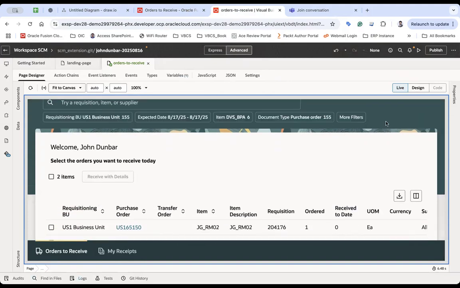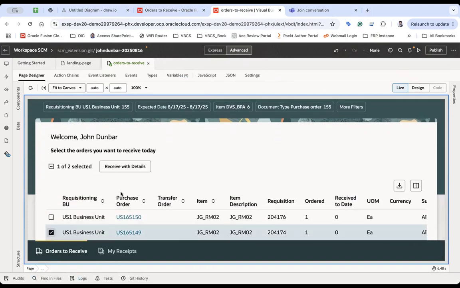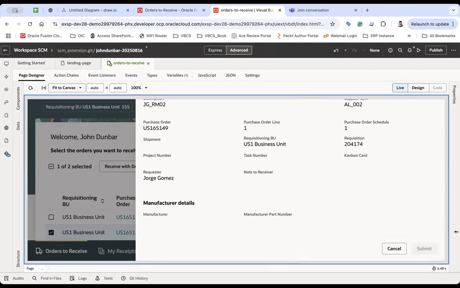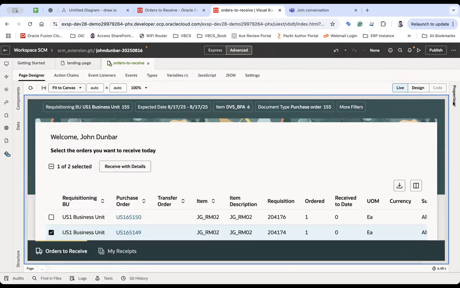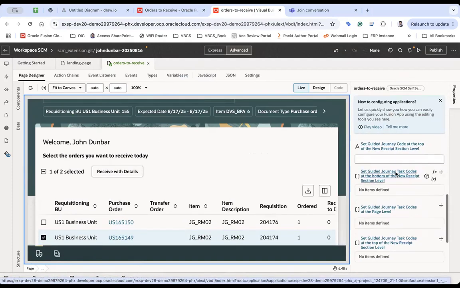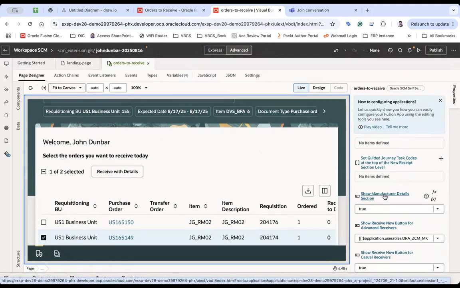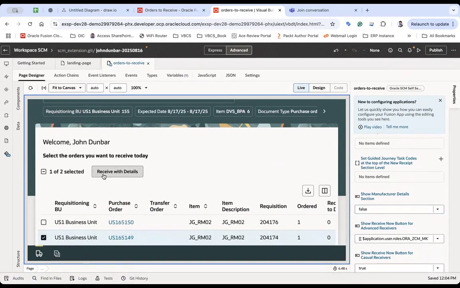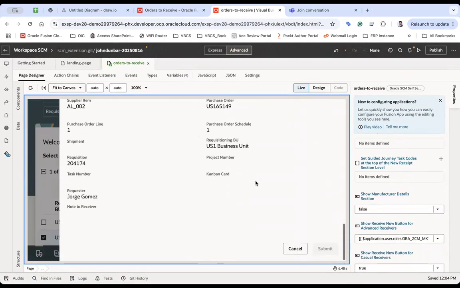If you see here, click here and Receive with Details, you will see this section called Manufacturer Details. You can hide this very easily. Go to the Properties section. Under Properties, you will have something called Show Manufacturer Details Section. Simply set it to false. When you set it to false and try one more time, you will see that it is not visible to you. It is gone from here. So this is how you can hide this section completely from the Order to Receive page.